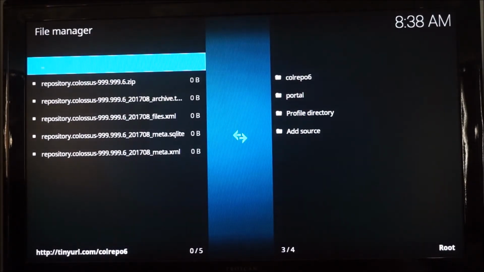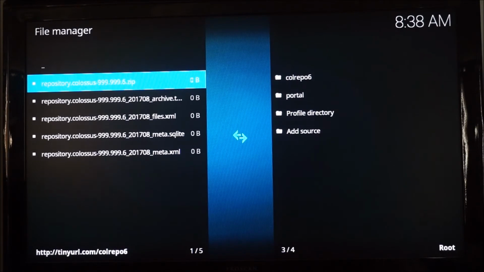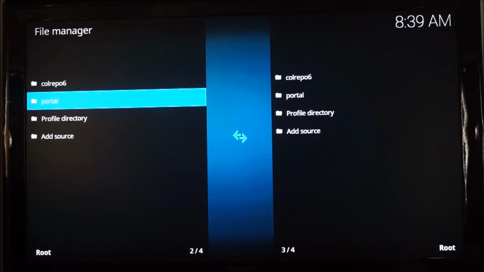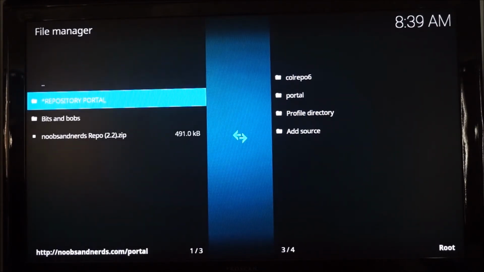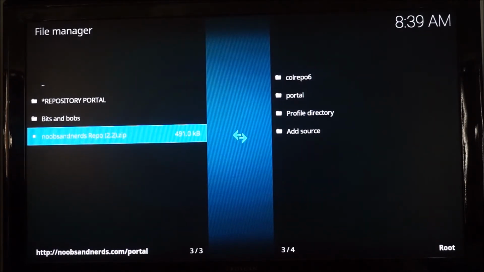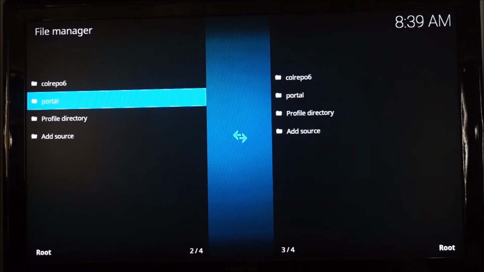Okay, guys, so right here, I'm just making sure that the zip files are in. You don't have to worry about any other file. As long as you see zip, we're good to go. And you see the Knobs and Nerds zip at the bottom. The other one was at the top. If I went too fast, please go back and just pause the video. But now we're going to exit the file manager to the Kodi home screen.